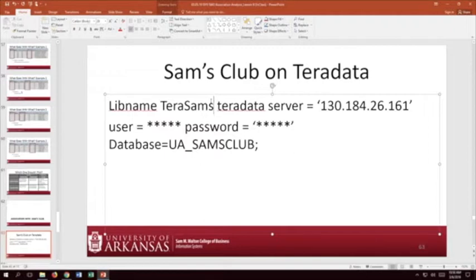User equals, and it should just be your username. User does not have quotes around it. Server equals, with single quotes around the server destination. User equals, and you'll type in your username here, no quotes. Password equals, and your password does have quotes around it. The database is going to equal UA Sam's Club.